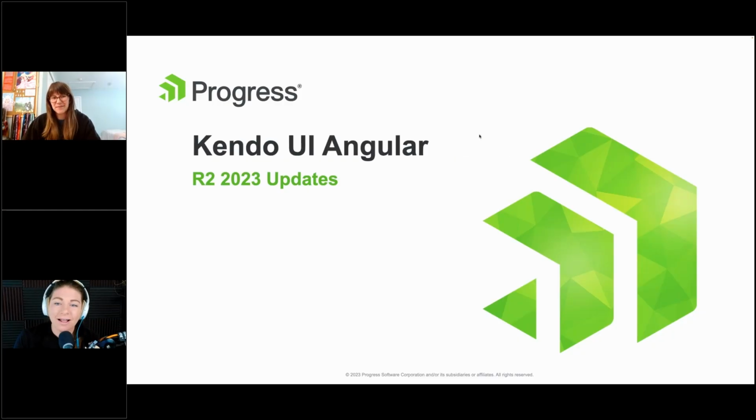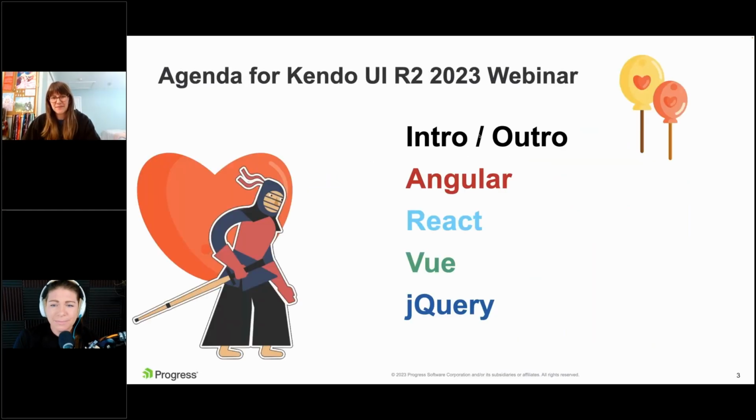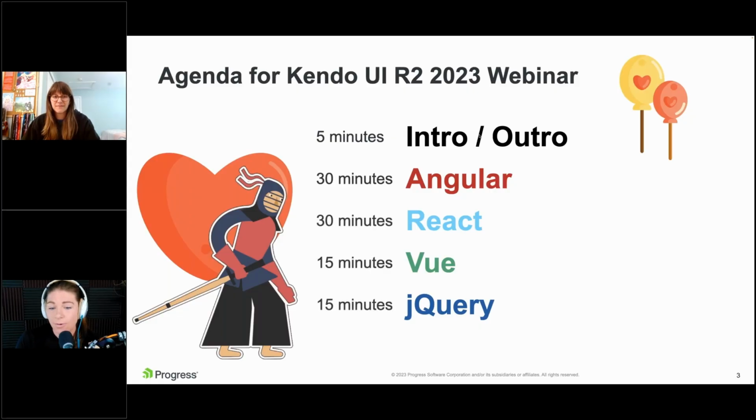We're going to start up with Angular, but here's the agenda, just in case you have to pop in and out today, or you're watching the recording and you're wondering where the technology of your choice is. We'll try to stick to this agenda, but we might go over a little bit. We've got an intro and outro, Angular, React, Vue, and then jQuery for our Kendo UI lineup today.